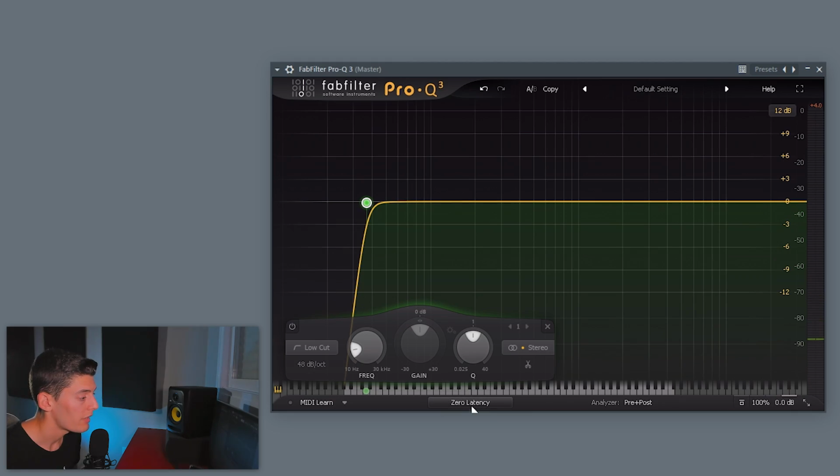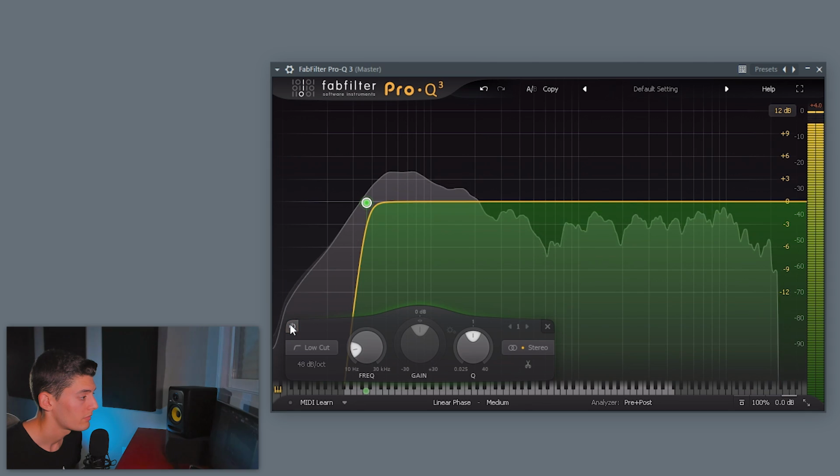As you can see, the sound changes a little bit, but if we go here and we click linear phase, we can leave it on medium, you don't have to go on maximum. Check what happens now. It doesn't change the character at all, it's the same kind of attack, it's the same sound, we're just reducing the frequencies.